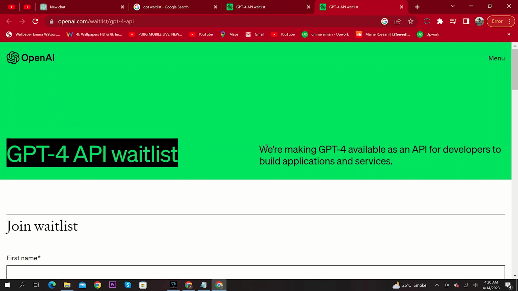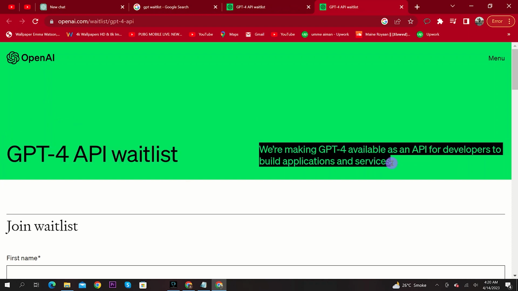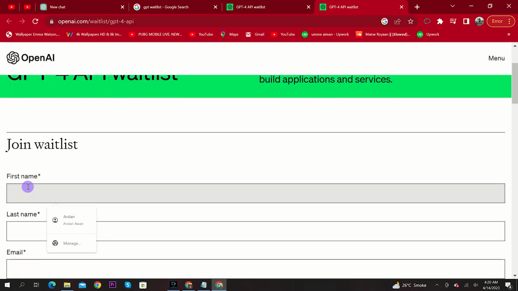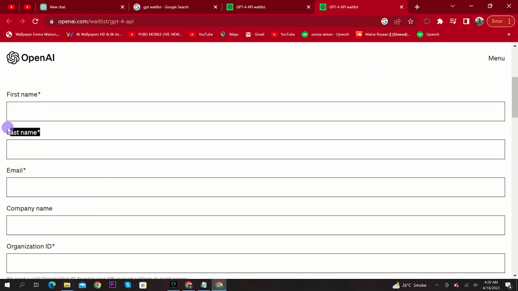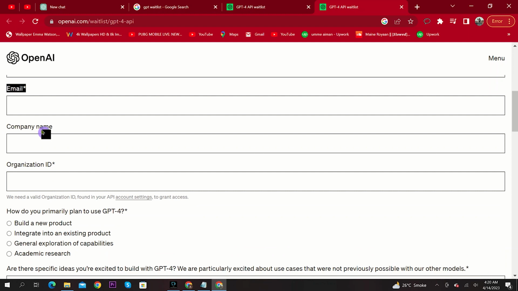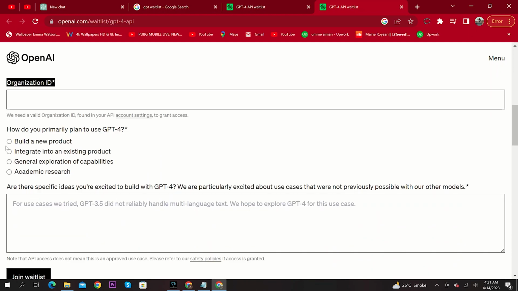And then you will see this message that says, we're making GPT-4 available as an API for developers to build applications and services. From here, scroll down and fill in your information, like your first name, last name, email, your company name, your organization ID, and then choose why you want to use GPT-4 from the options given here. As you can see, there are a few options like build a new product, integrate into an existing product, general exploration of capabilities, and lastly, academic research.